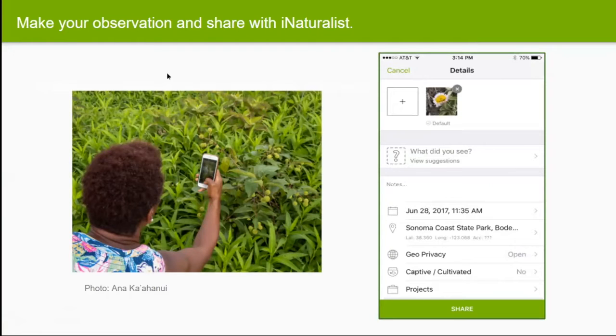Most observations on iNaturalist are made with photographs, but you can also make observations with little audio files. So you go out, you snap a picture of a wild species that you find either in nature or in the city. And this is what the screen looks like on the iPhone. It shows a little thumbnail of your picture. It gives you the opportunity to suggest what you might be seeing or to take the suggestions that are automatically made by the app. And it all automatically fills in the date of your observation and the location of your observation. And then it gives you the opportunity to mark whether it's captive or cultivated.